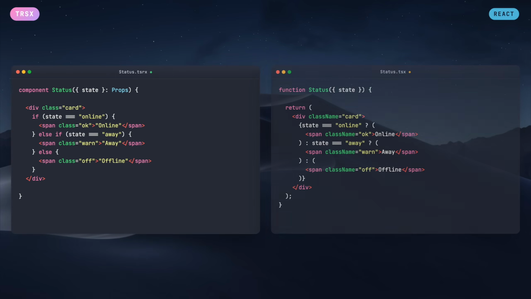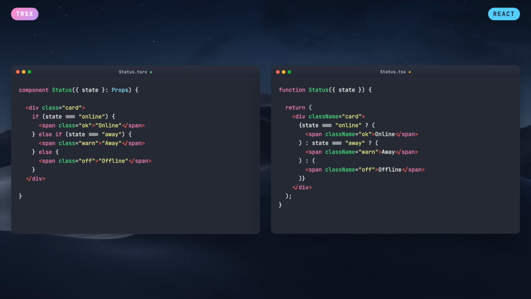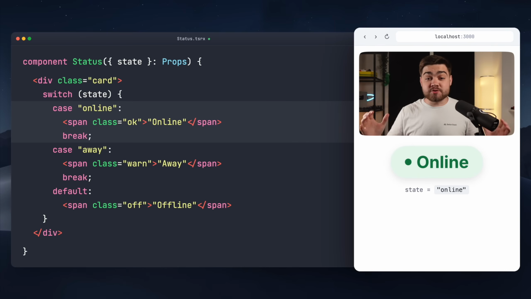So I find that the TSRX version can sometimes read easier, especially when we have a more complex statement, but in the same way, I can also see that this may add more verbosity, especially when you just need a simple condition. It's the same story for switch statements as well.